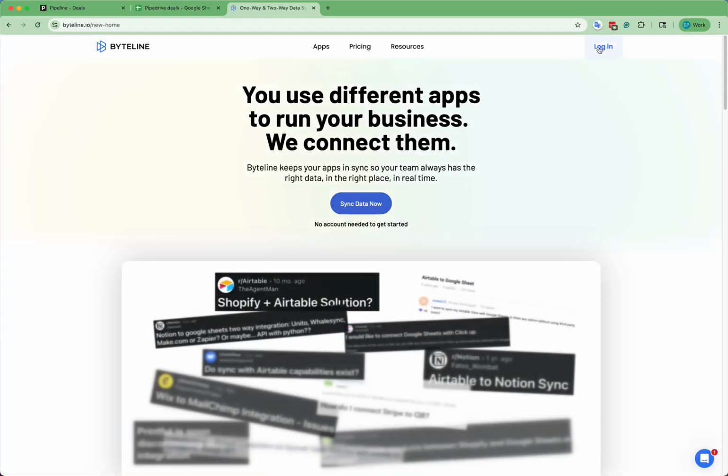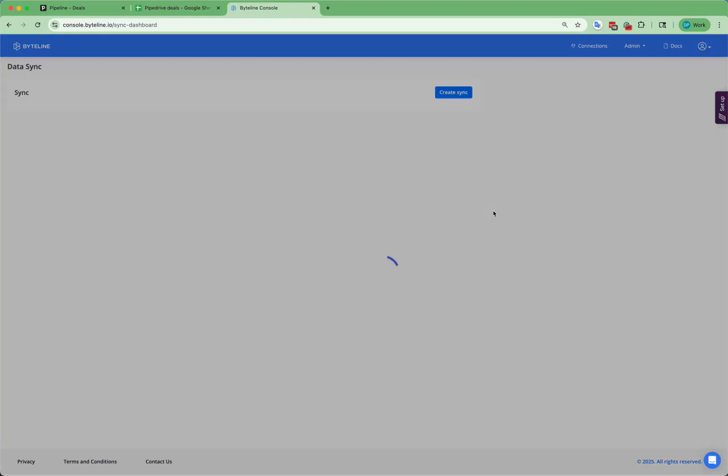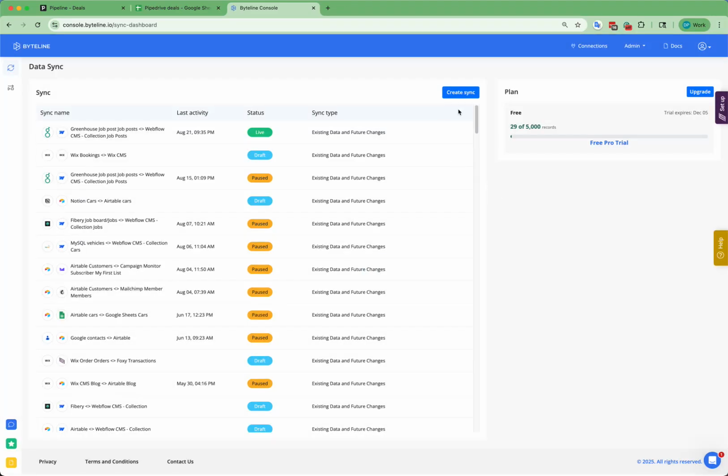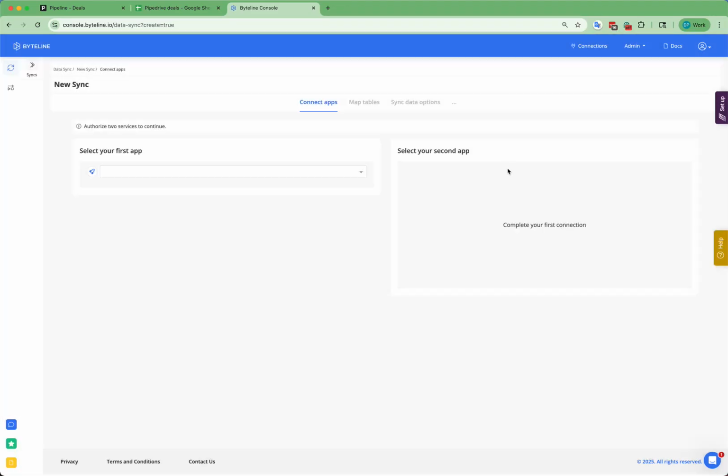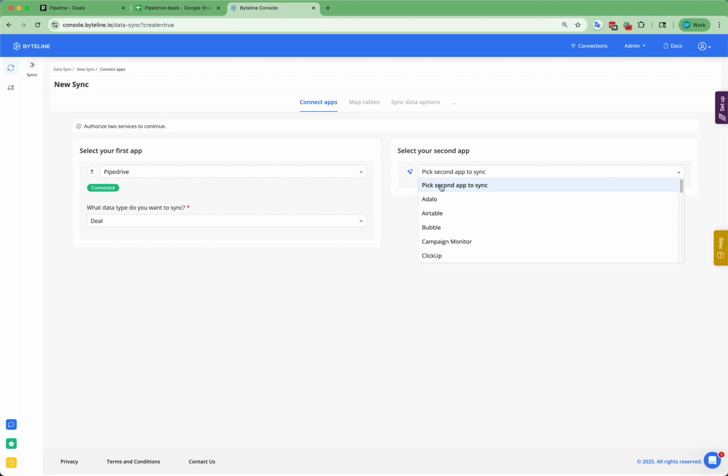So you go to byteline.io and then click on login. This is the console from where you can configure the sync. So create a new sync. I'm going to pick Pipedrive as the first app. I already have created the connection, which is pretty straightforward. If the connection is not here, you will just get a sign in button, which you can click to go through the connection. So we will sync deals, and then it's going to Google Sheets.